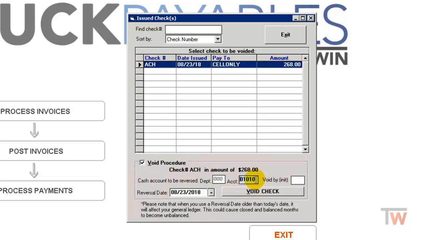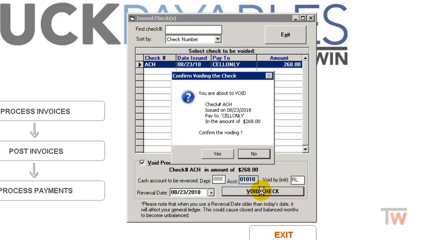It's going to default in my cash account for me. And the date, you'll want to make sure that that date is the same date that you issued your check. So if you issued your check for 2 days in the future, you'll want to make sure that those dates match up so your accounting matches up when you're trying to reconcile accounts payable. It will also make you put in your initials so we know who voided the check, and then you simply hit the button that says Void Check.